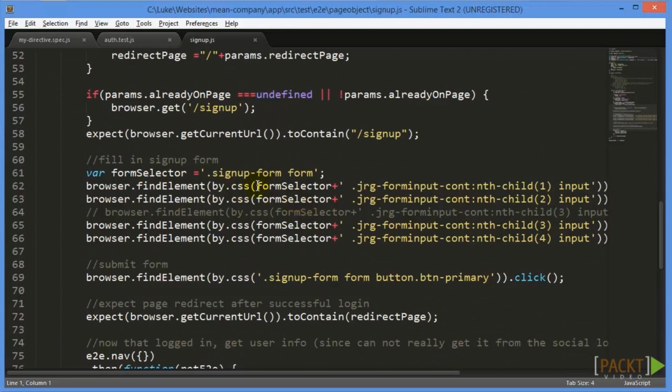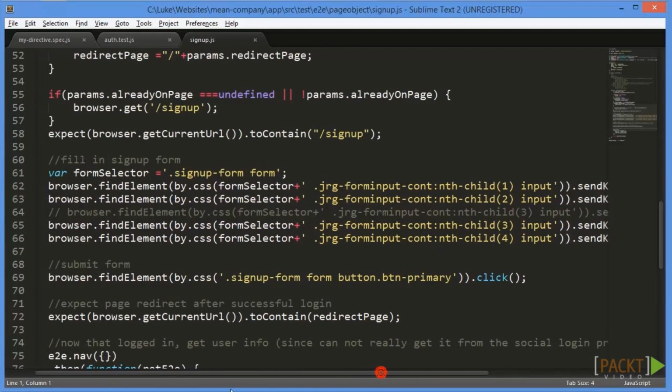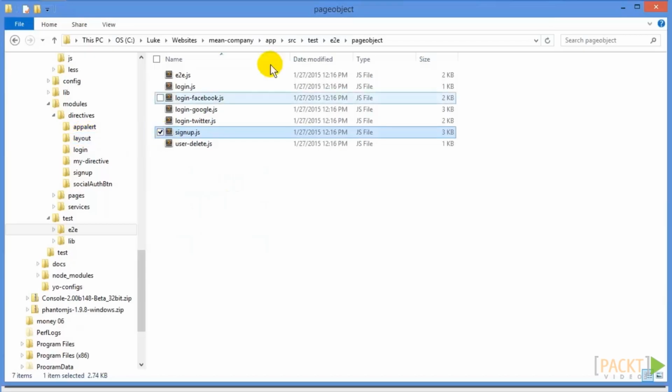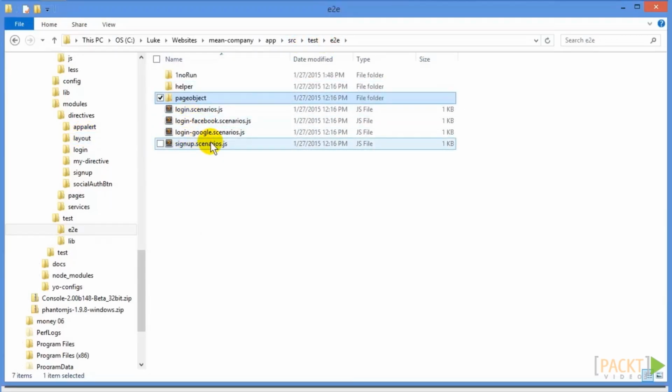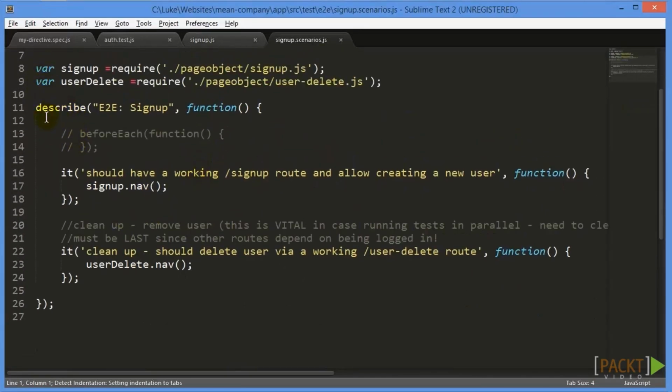a form using some CSS selectors and send keys to add in our inputs, and then click the sign up button to actually simulate creating a user. And this page object is called from the main directory signup.scenarios.js, which just has, again, Jasmine describe and it blocks, and the first it block just signs up our user using that page object abstracted function.